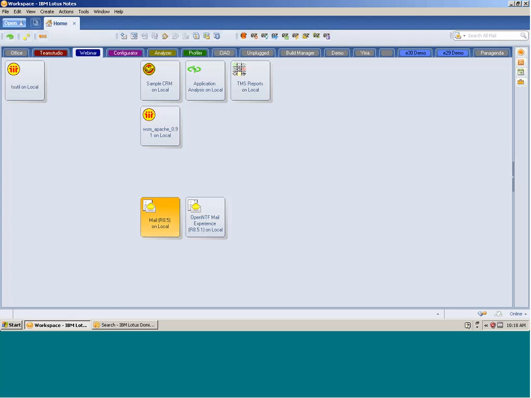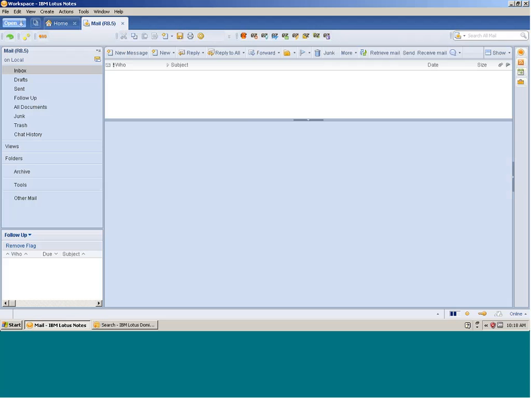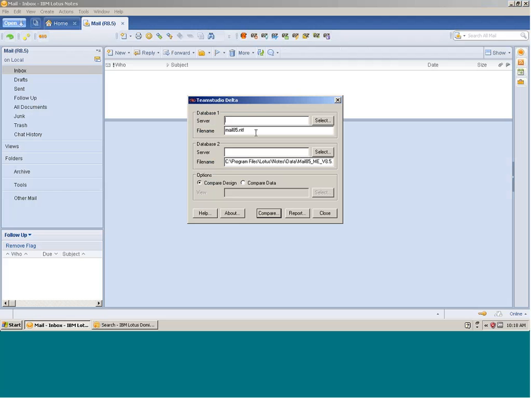Now, we have a tool that you can go and look at differences between the design of different applications. We call this Delta, and what Delta will allow you to do is to compare two different templates or two different applications, either on the design level or on the data level. And of course, we're doing an upgrade, so we want to look at maybe the design level. Once we go and do that, we can compare the two different applications. In this case, I'm going to compare the customized mail template available from OpenNTF and a base 8.5 mail template.